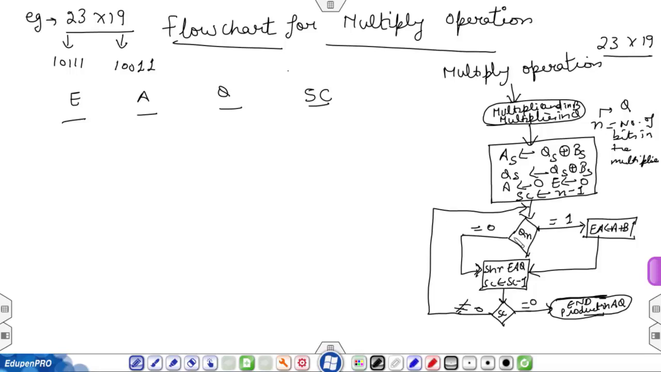Now if Qn is equal to 0, then there will be no addition of A and B, but the content of E, A and Q will be shifted to the right by one position and the sequence counter will be decremented. So whether Qn is 1 or 0, the right shift operation will take place. But when Qn is equal to 1, the contents of A and B will also be added and stored in EA. This is the additional step when Qn is equal to 1.